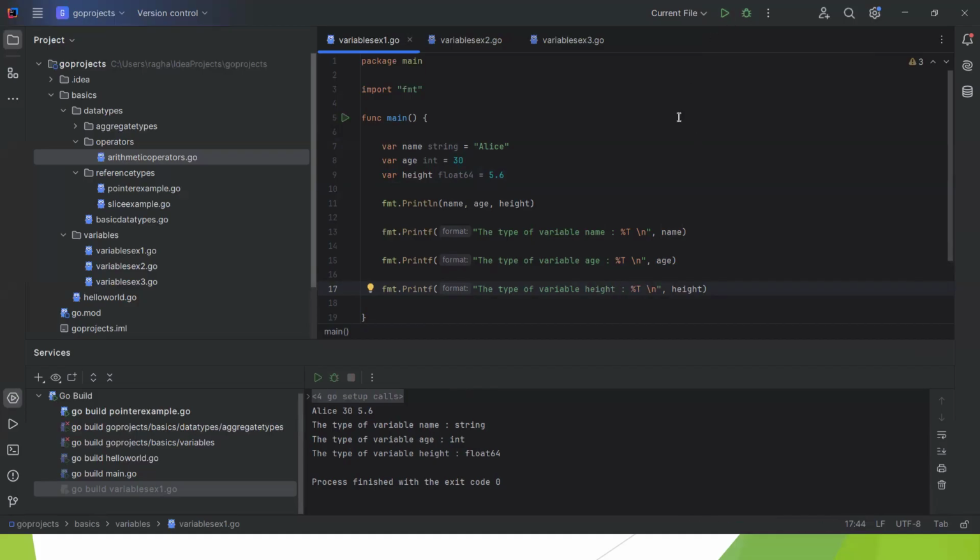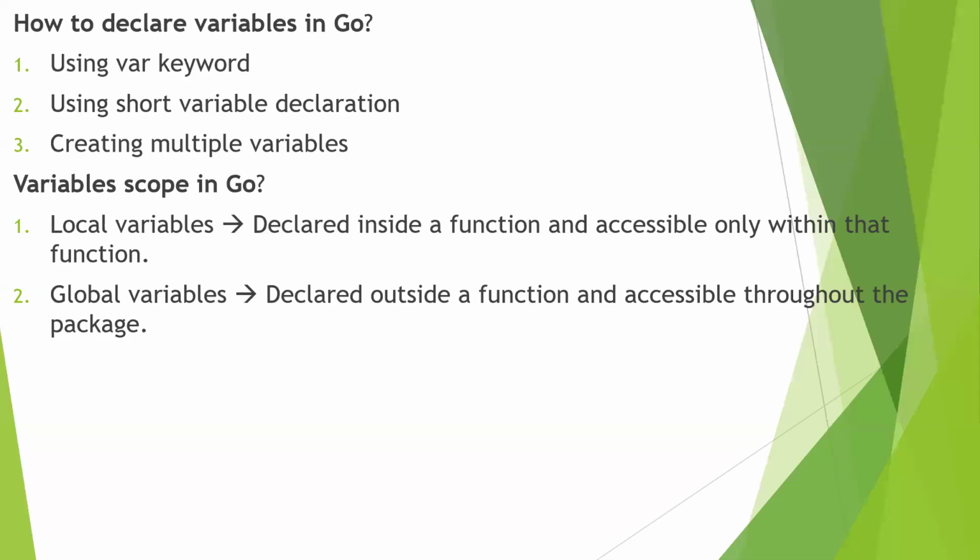I'm just trying to execute again. So here, if you see, the type of the variable name is string, the type of the variable age is int, and the type of the variable height is float. So the data types that I have used above match with the types printed. So %T is a format specifier used for understanding the type of the variable. This is the way we can declare and initialize the values for variables in Golang. This is the first way of doing it. Hope we are clear so far.